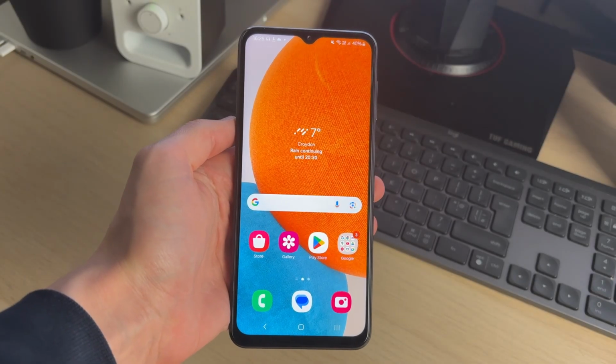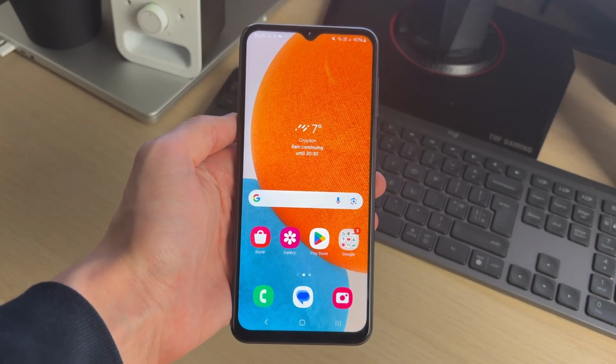We'll guide you through how to move and copy contacts from a SIM card to a Samsung phone.